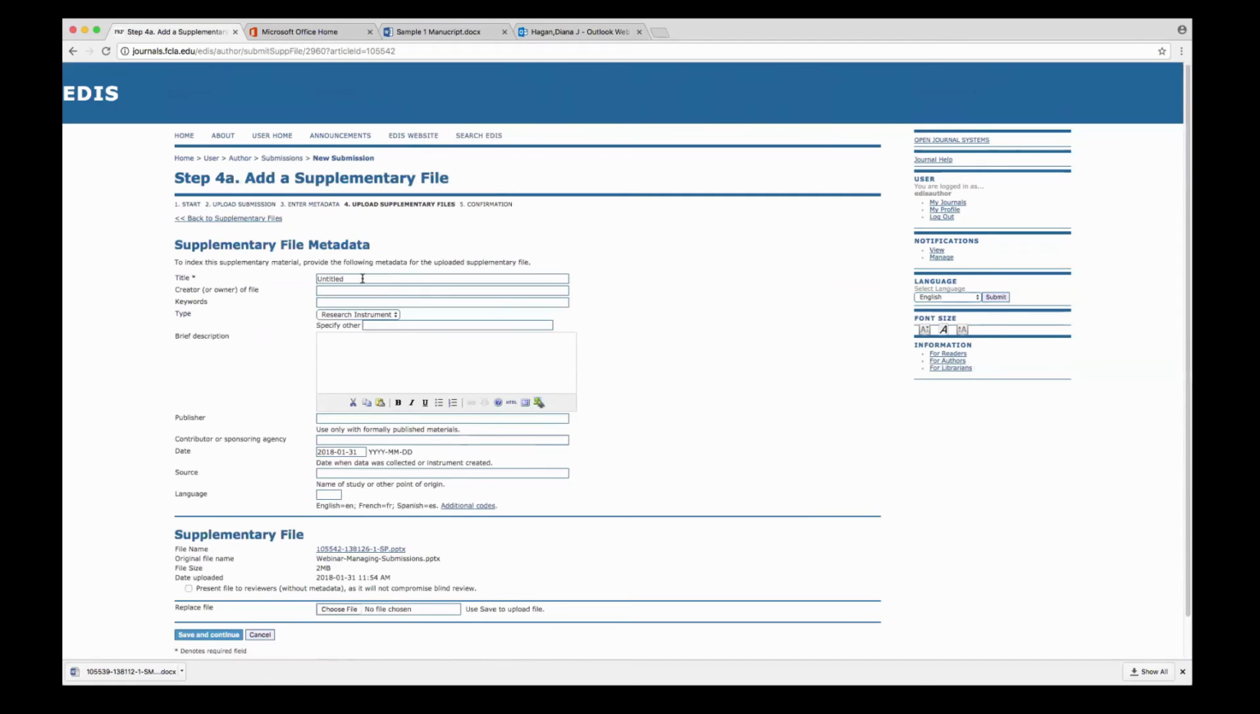Okay. And this will be other. Okay. You can give a description. A lot of information you can put in here. None of this is required. And you can then save and continue.